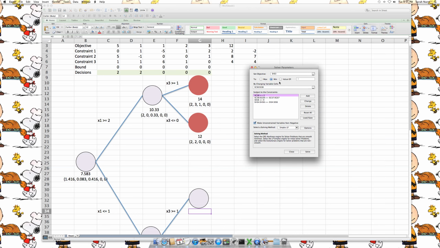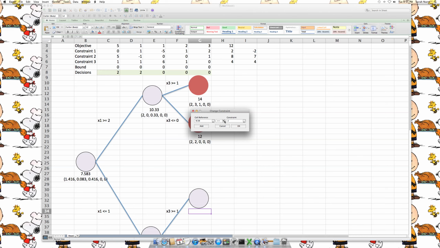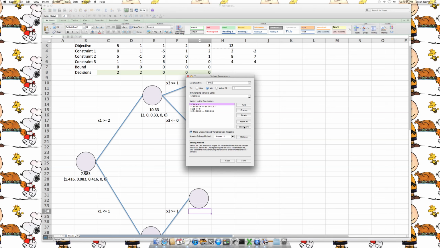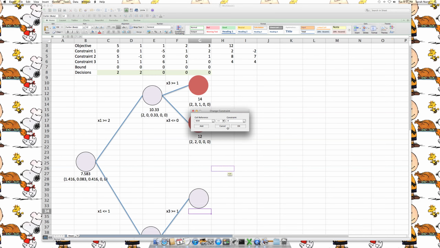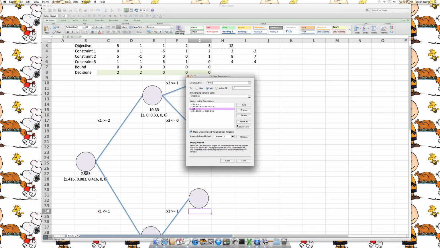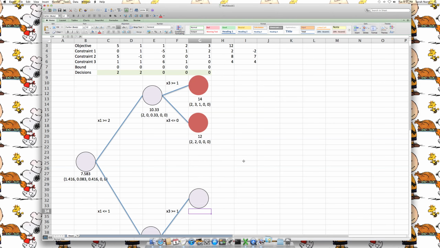So again, the original model stays the same. I just need to make sure now that x1 has to be less than or equal to 1. So I'm going to change this. C8 is where I store x1. I'm going to say it's less than or equal to 1. And now I'm going to change x3 here. So I'm going to do the top first and say x3 is greater than or equal to 1. So let's just make sure everything went over. I'm going to solve with simplex and see what I can get.